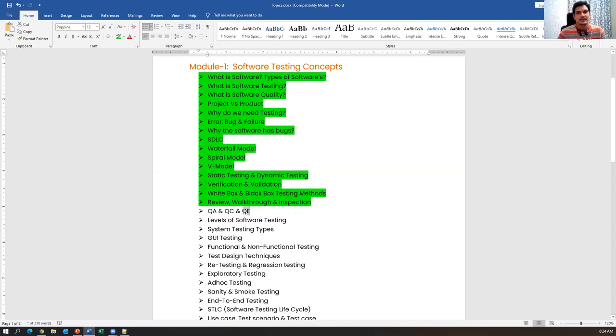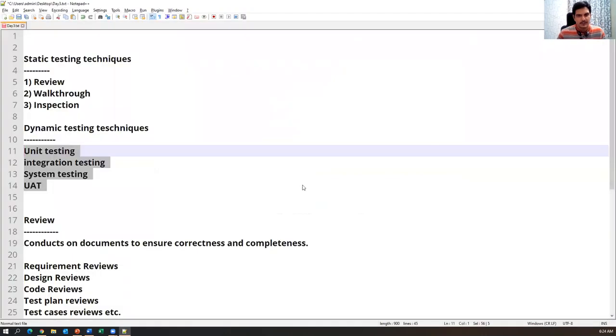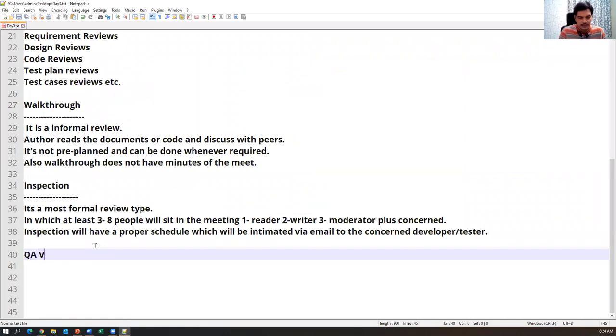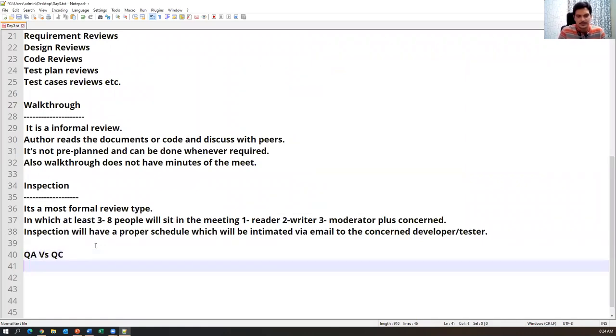This term has started recently. QA means quality assurance, QC means quality control, QE means quality engineering. Okay, a small difference I'll tell you. First, let us compare QA and QC, then we'll come back to QE. Okay, these terms are very important, especially in the software industry. So let us start with what is QA and QC. Let me put some points here. QA versus QC.